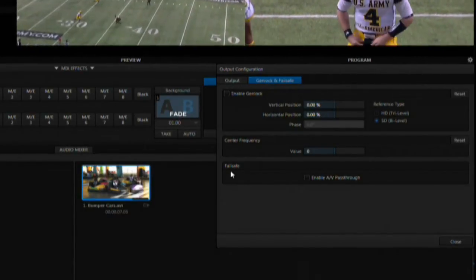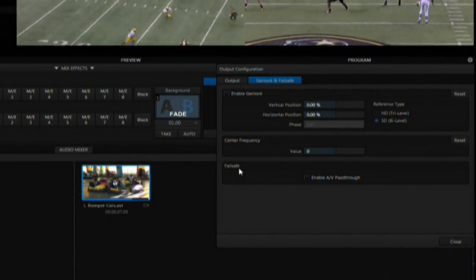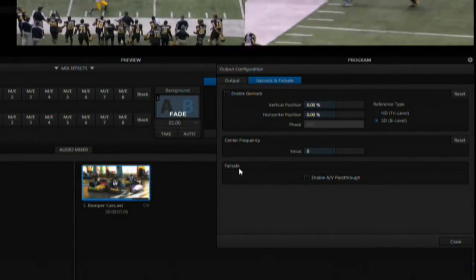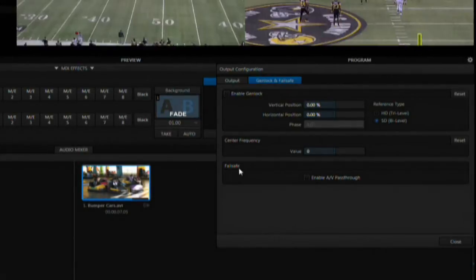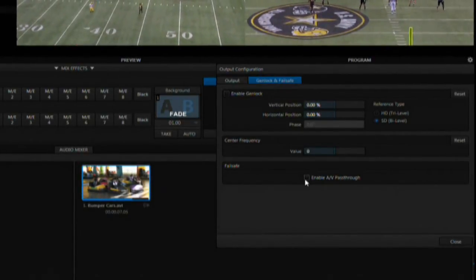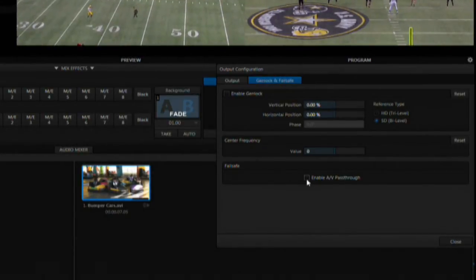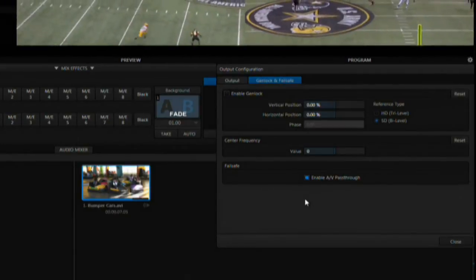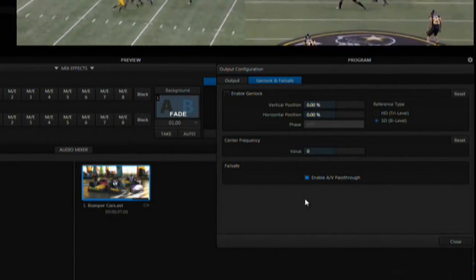TriCaster's multi-tiered, always-on-air hardware and software failsafe system provides confidence that short of a complete power failure, the show will go on. The failsafe option here allows the audio and video from input 8 to be routed to output 1 in the case of a catastrophic event, ensuring that video and audio are always being output.